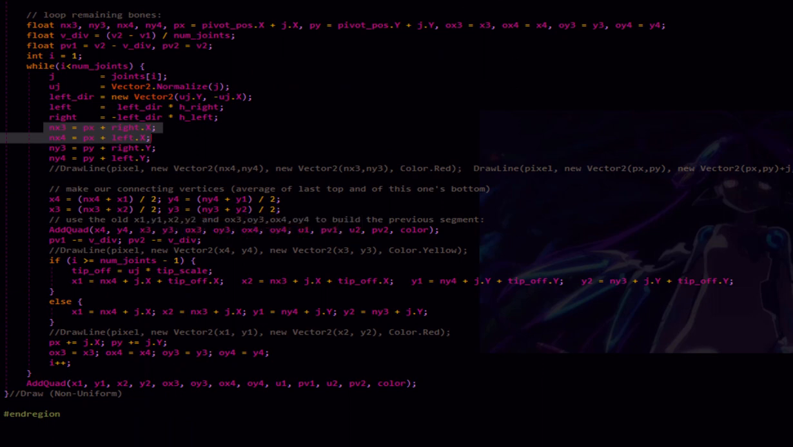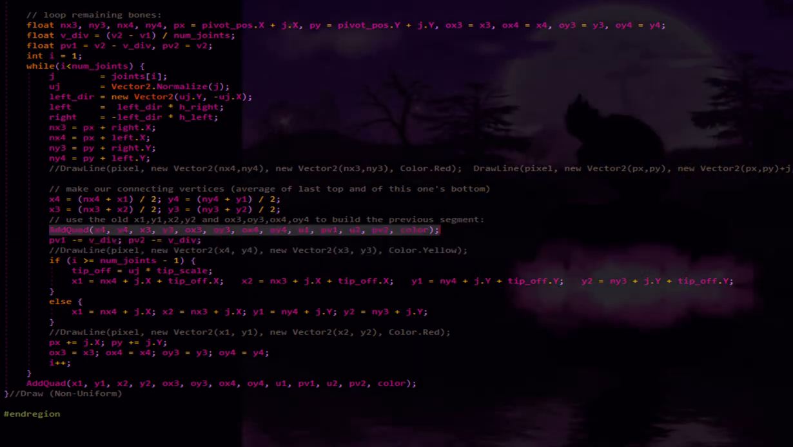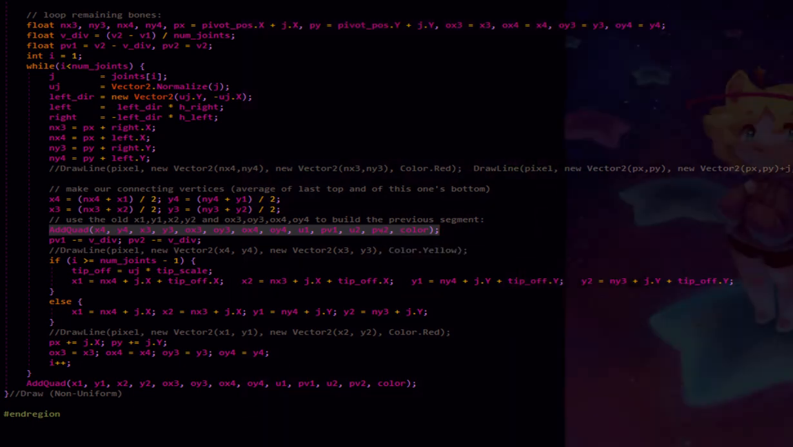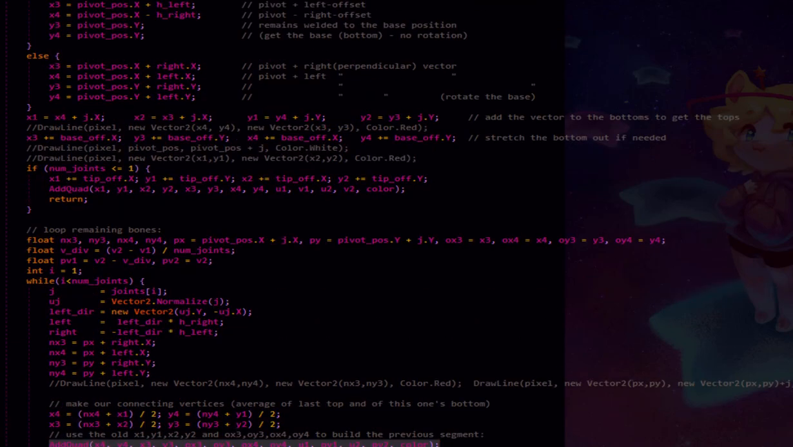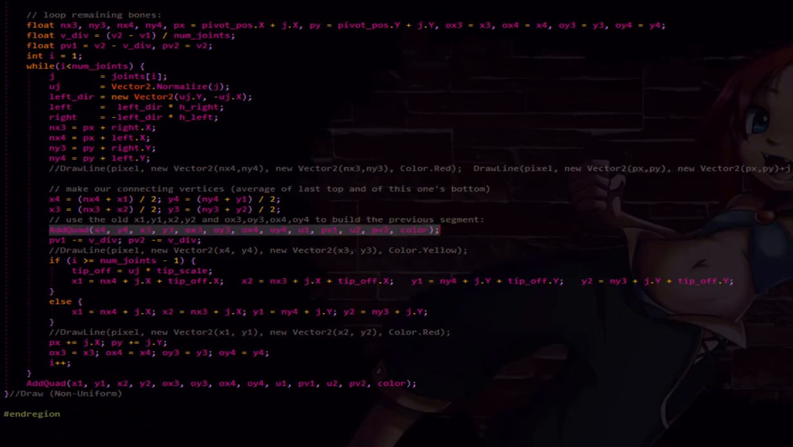So we're kind of doing like we did with the tail, where we're averaging those two vectors out to get the in-betweens, and then we can add the quad. So again, it's kind of lagging behind, adding the quad after it's done the math, after it's done a loop. In this case, our first loop was kind of done up here, so we can add a quad right from the get-go.